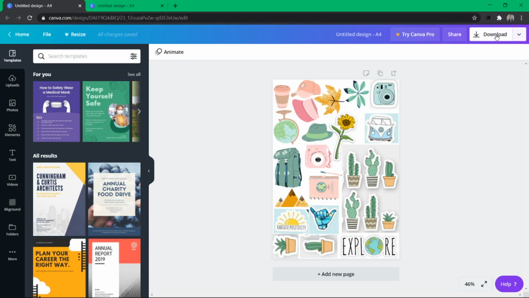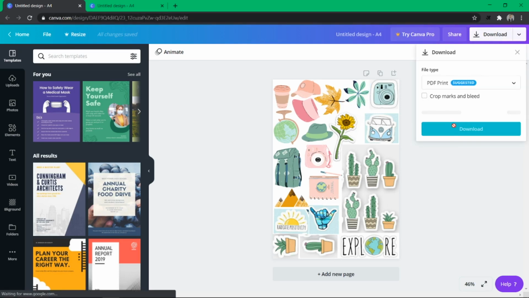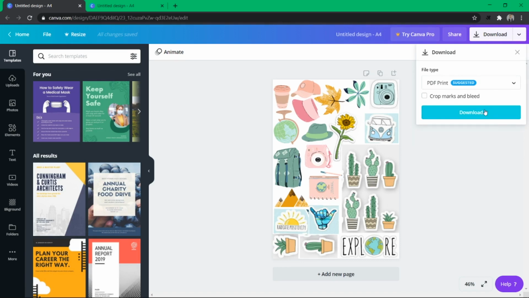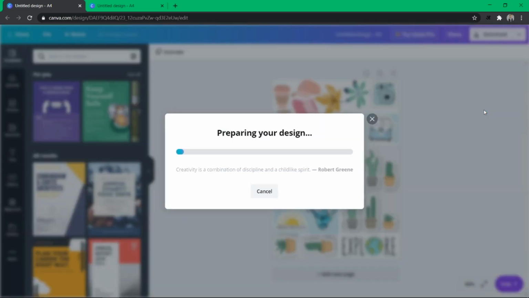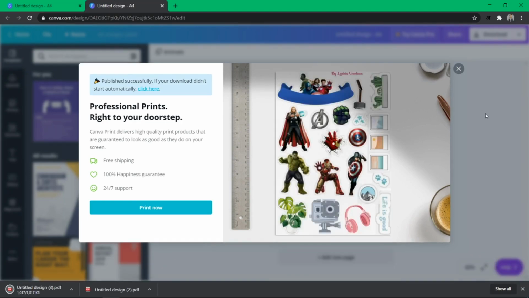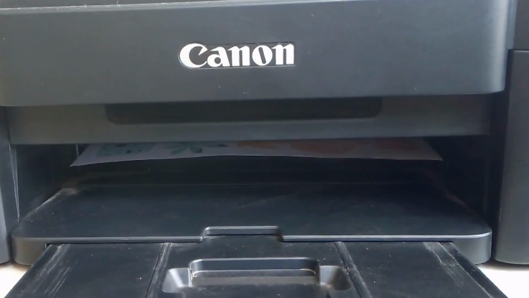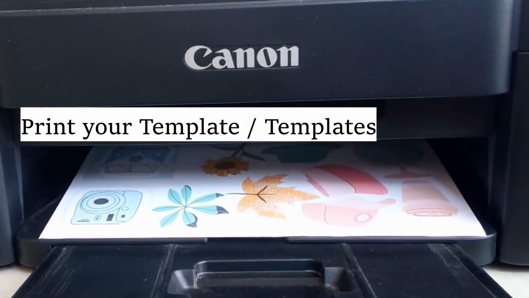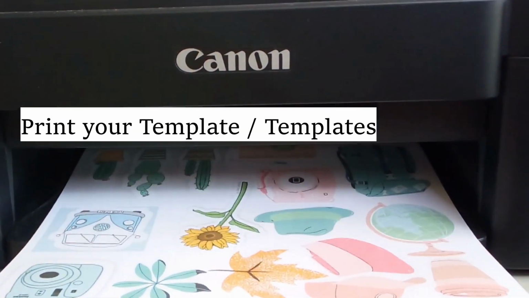Now once you are done making your template, just click on the download button and again click on the download button to download the image in PDF format. I in total made 2 of these designs, and then head on to your printer and print these designs. As simple as that.